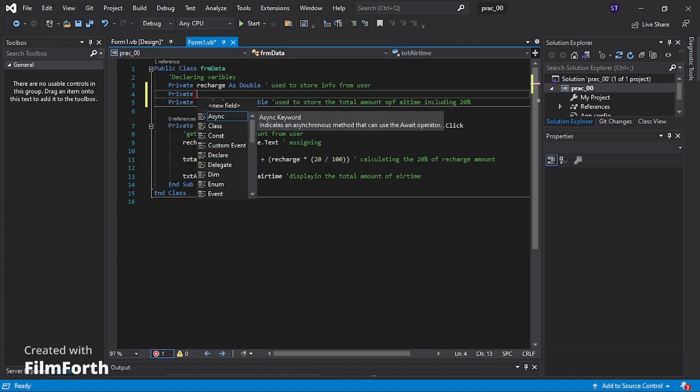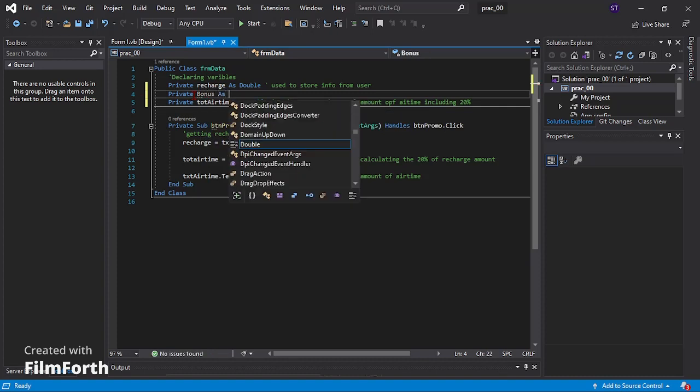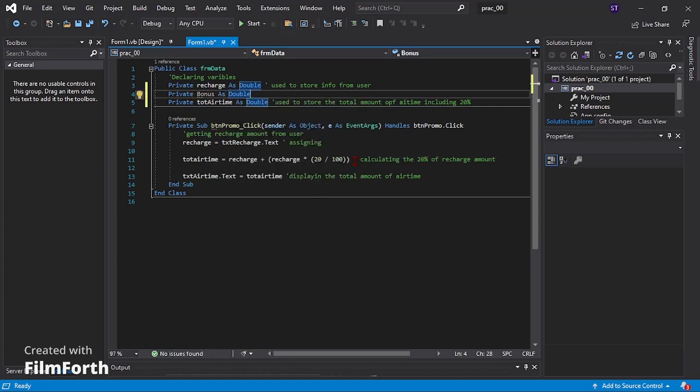Maybe just call this one bonus, and then declare it as a double. Why a double? Because first of all, 20 divided by 100 is already a decimal number, so you cannot declare bonus here as an integer. Also, the recharge amount cannot be an integer because the user can enter an amount which has decimals. And if the bonus is double and the recharge is double, obviously the total amount of airtime can also be double. I hope it makes sense.